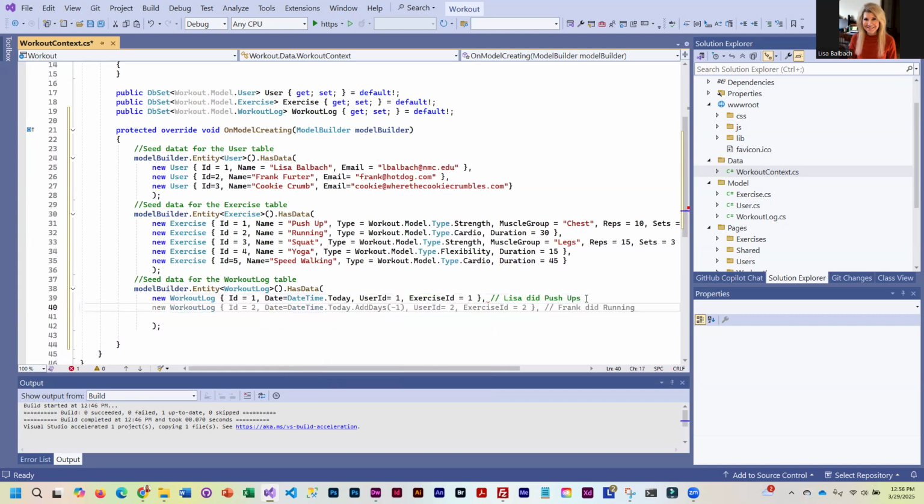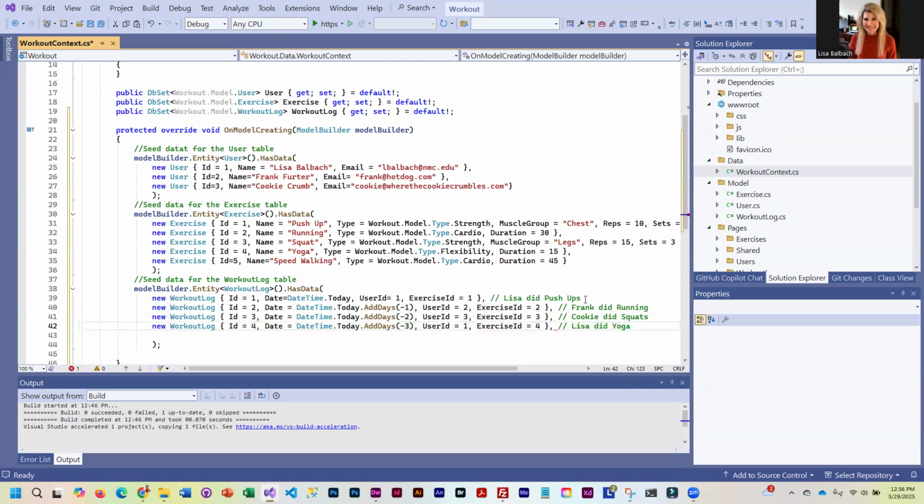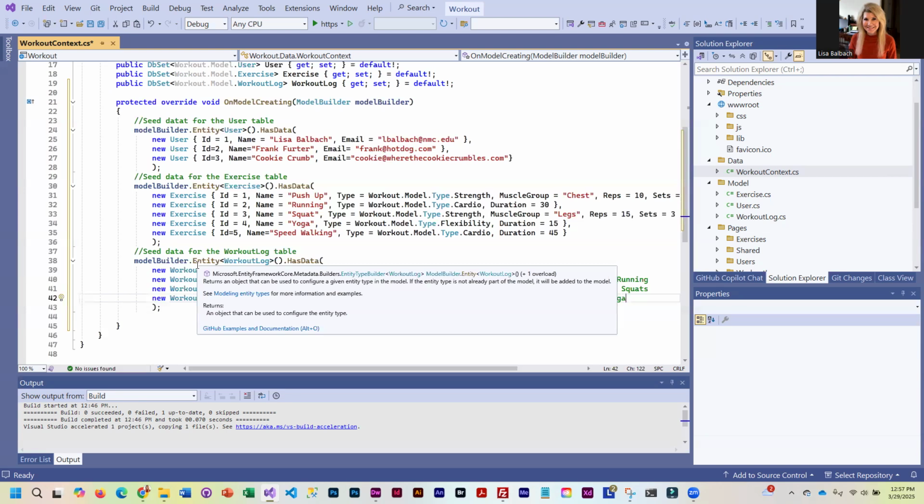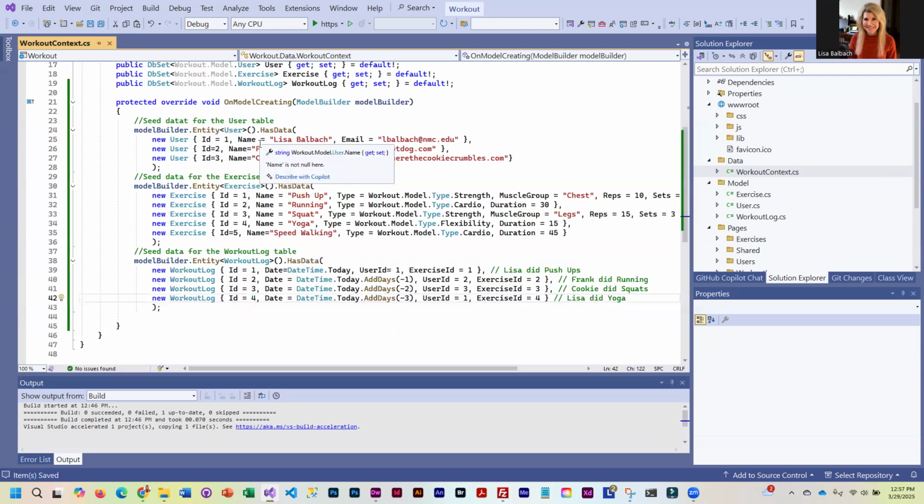This is hysterical. Okay, what are they going to add? Oh, they're getting fancy and subtracting a day here. That's fine. Frank can do running. Do another one. Cookie did squats. Okay. This is funny. Yoga. All right, that's probably enough. Let me get rid of that comma. All right, so you can go with my data or let the AI help you, which is hysterical. Okay, so we are going to go ahead and save all of this. And we're going to run a build.